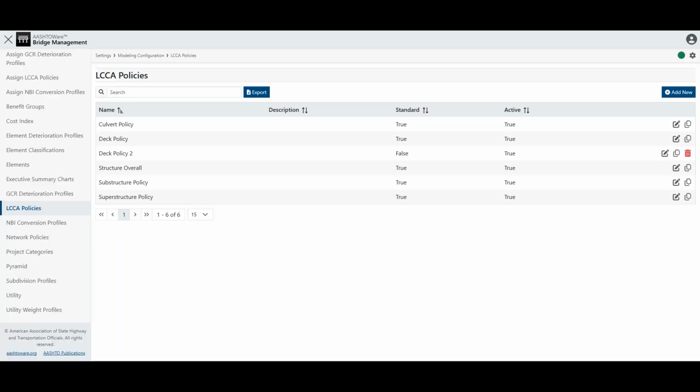Lifecycle Cost Analysis assesses the total cost of a bridge throughout its entire lifespan, including maintenance and replacement costs.